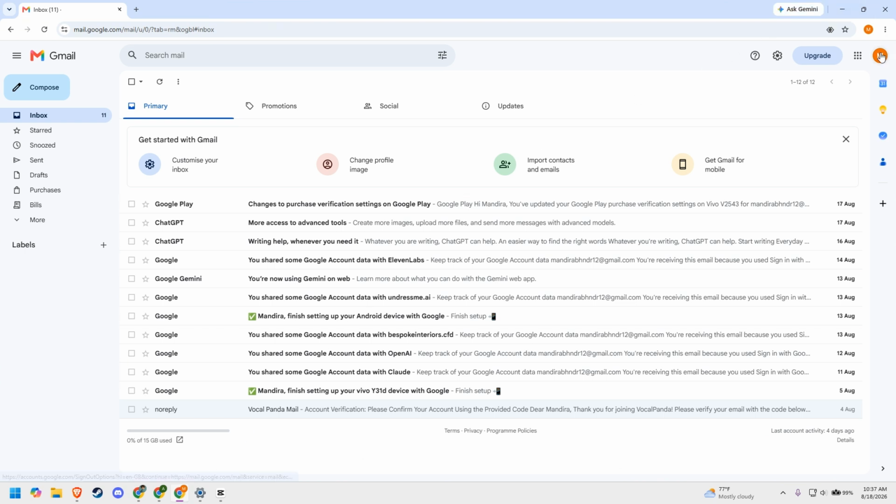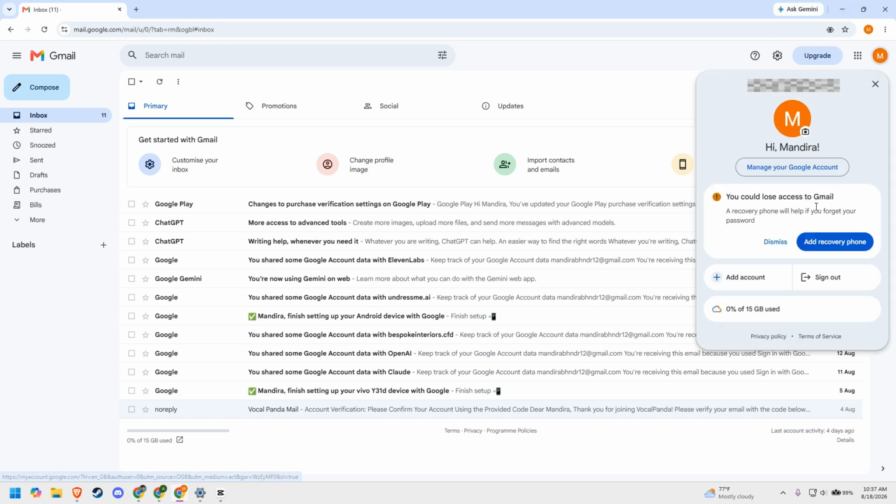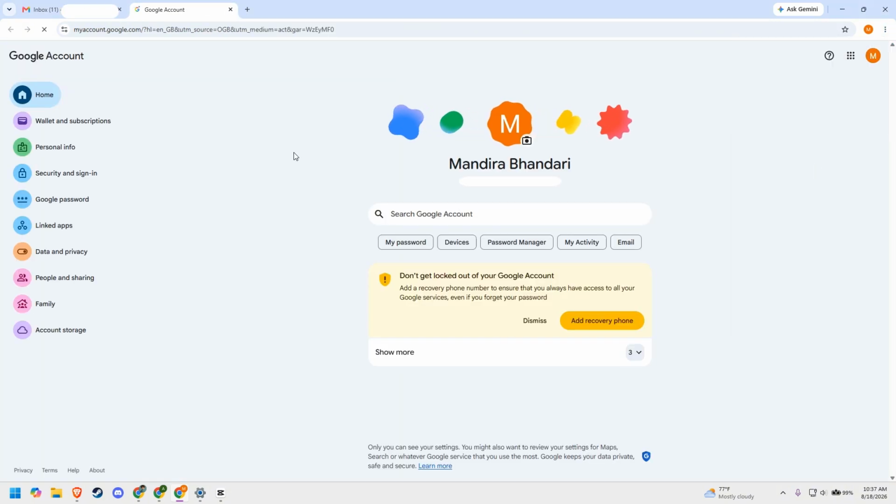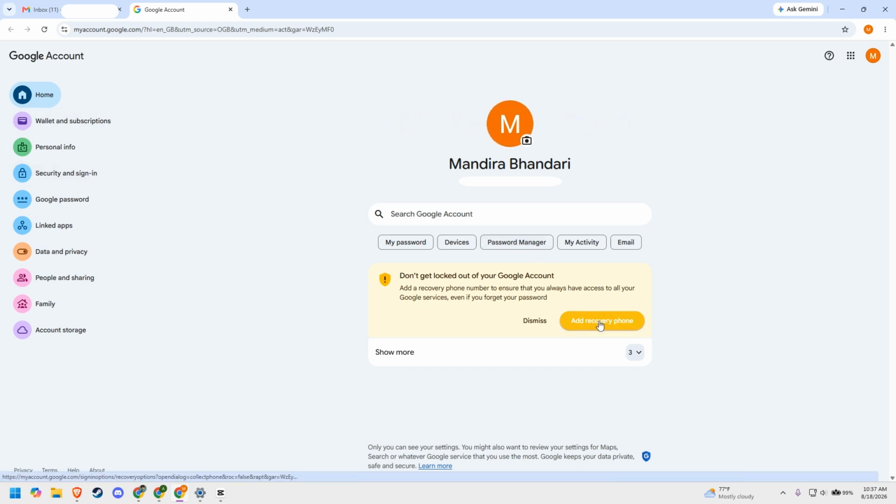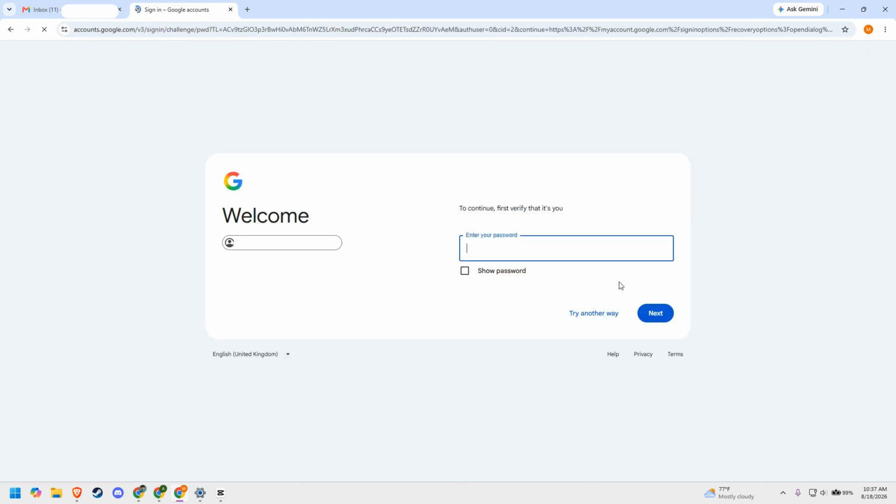First, open Gmail and tap your profile icon. Now, select Manage Your Google Account to open your account settings. Next, go to the Personal Info or Security section and look for the option to add a recovery phone number. Tap Add Recovery Phone to get started.